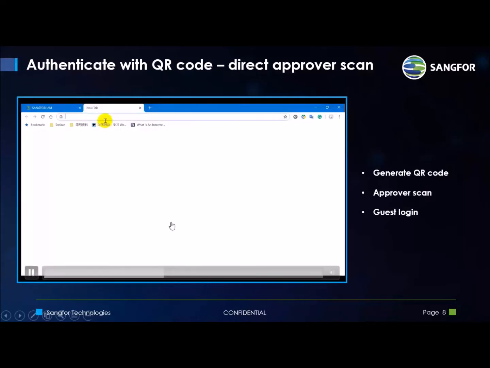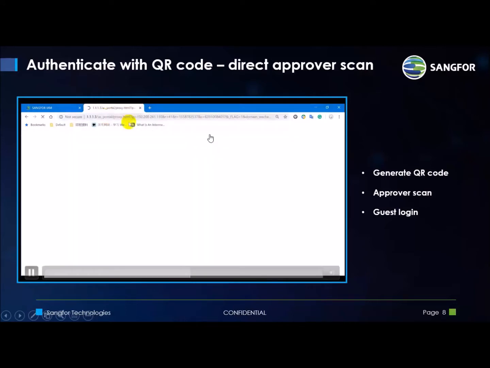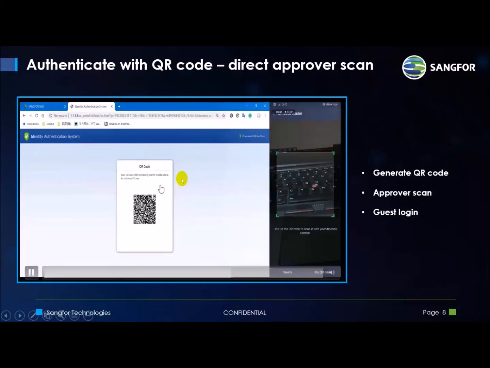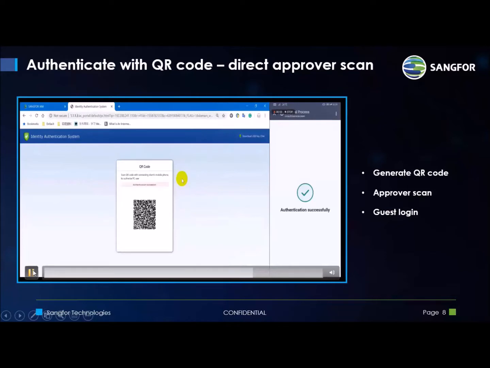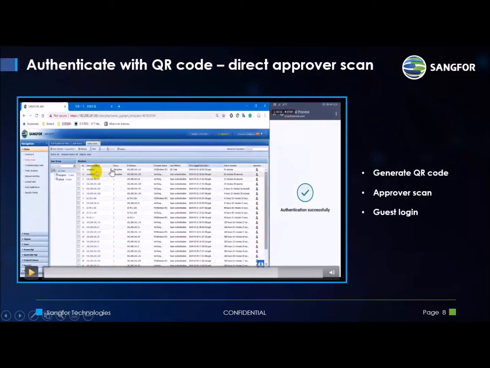So this user has been logged in. For example, this is the PC of a guest who brings it and connects to our guest network, and it will pop up with this QR code, and he will go to the receptionist or assistant. He or she will use a smartphone to scan this QR code, and then it will be authenticated automatically.